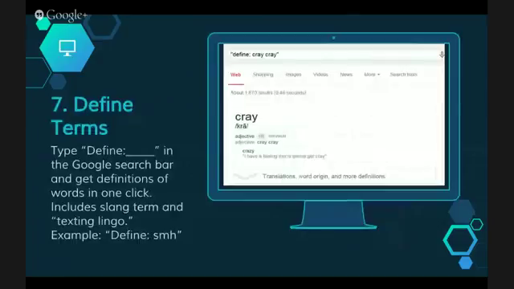Number 7, define terms. This one I think will come in really handy for those parents or teachers who feel like they're not quite in the loop with the lingo, or the text speak, I should say. What you can do is, in your Google URL or search bar, type in define and then put the word that you would like it to define. Google will then give you that definition at the top of the screen, which is nice. It also does include texting lingo. So if you aren't sure what certain things are, you can type them in with define in front of them, and Google will define it for you.